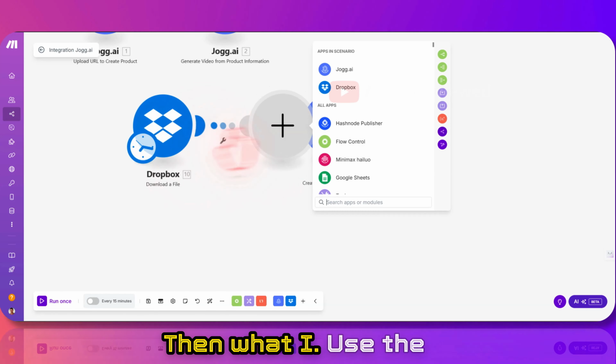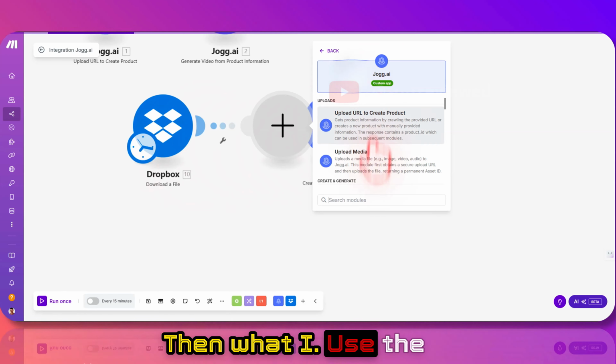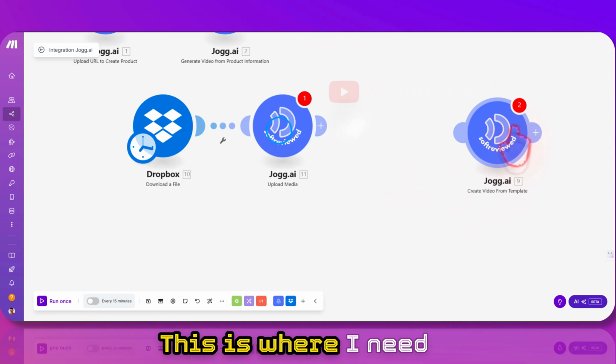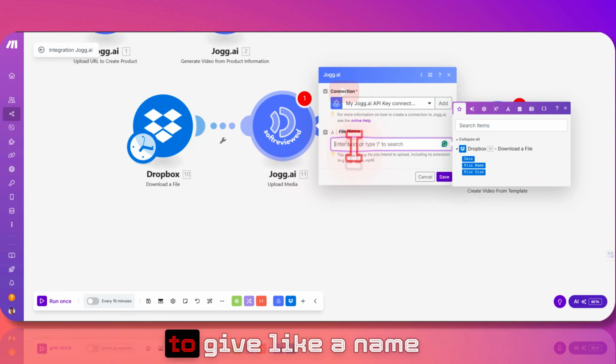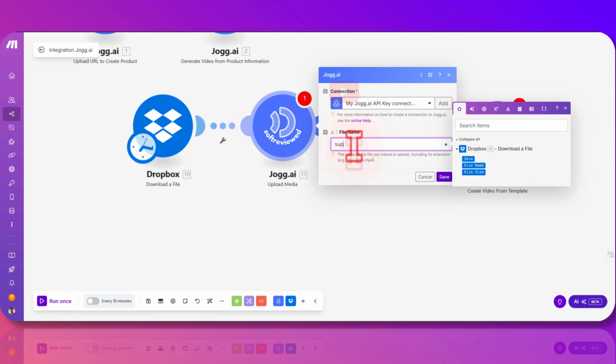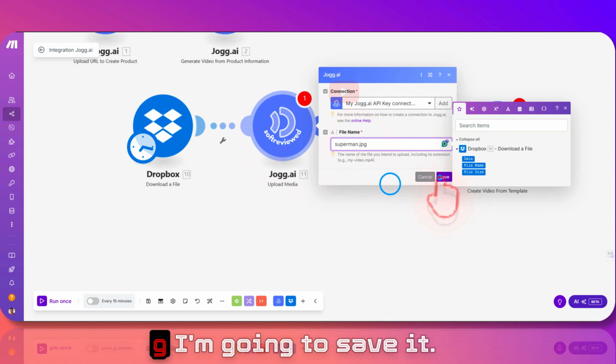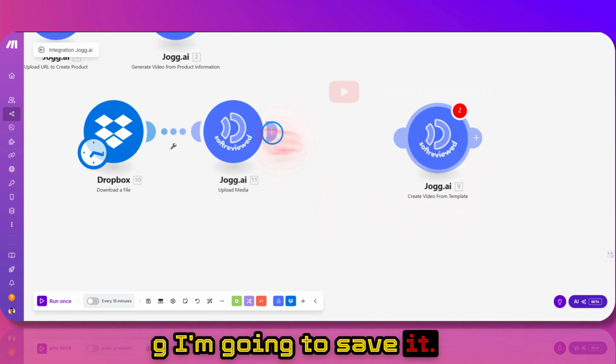Then what I need to do is use the upload media module. This is where I need to give a name here that says man.jpg. I'm going to save it.